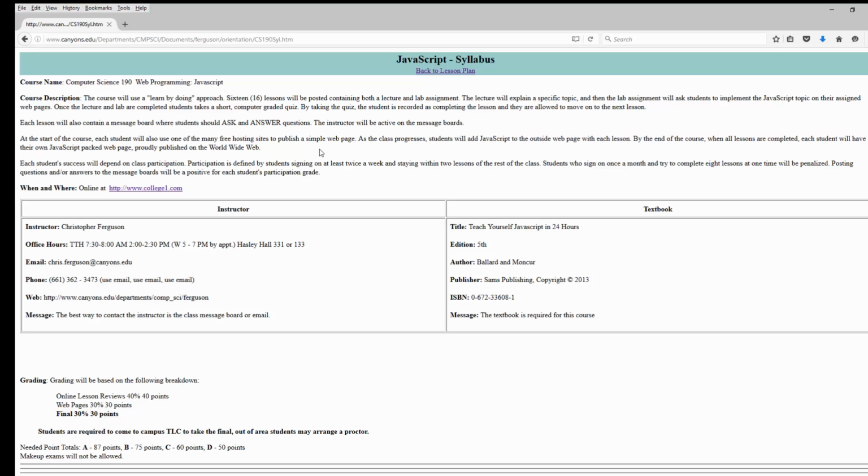Please take this assignment seriously. It's sort of your semester project. You'll be building 2 web pages for this class, one in-house and one on your own on an outside web server. So by the end of this course, you should have 2 JavaScript-packed web pages.